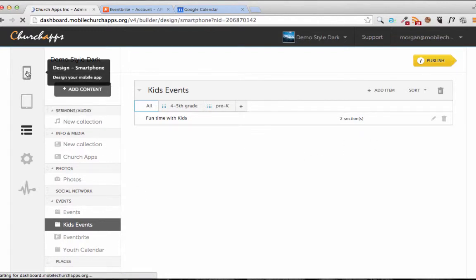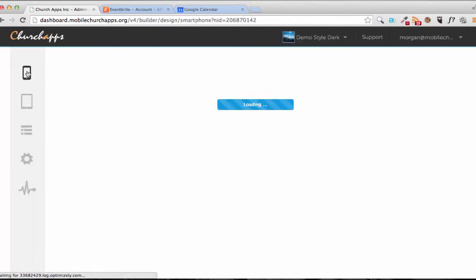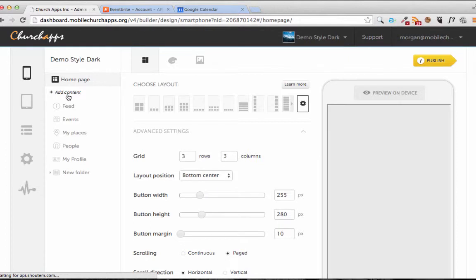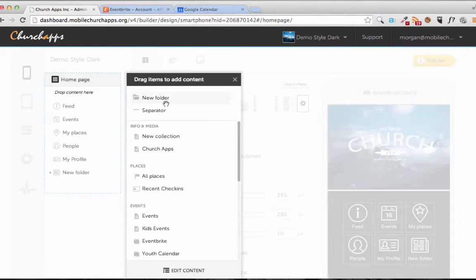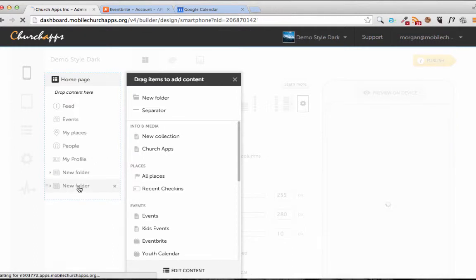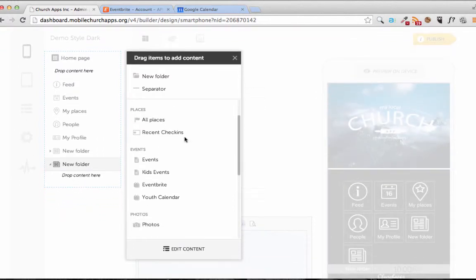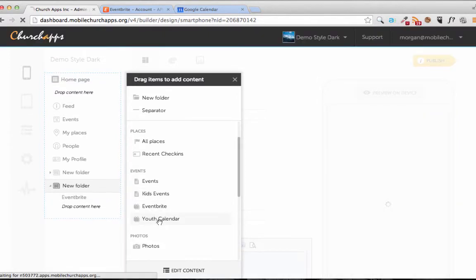Okay, so now let's go to the style and add it to our app. Let's go to add content, and to do this I'm actually going to add an event folder that I can put all those events in. So we're going to put a new folder there, and then underneath that folder, if I expand it here, I'm going to drag the calendars that we just created.